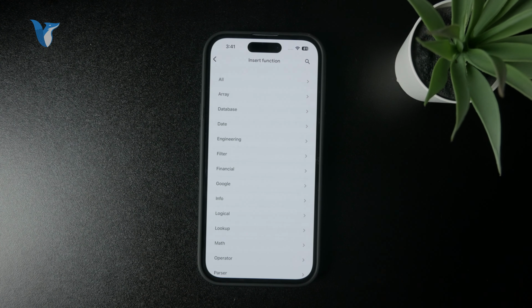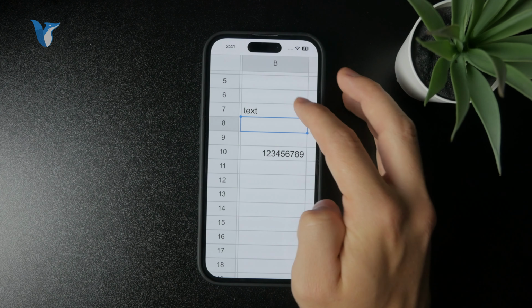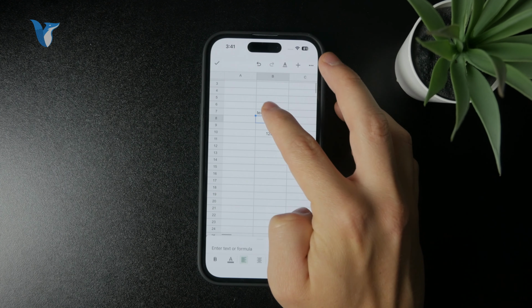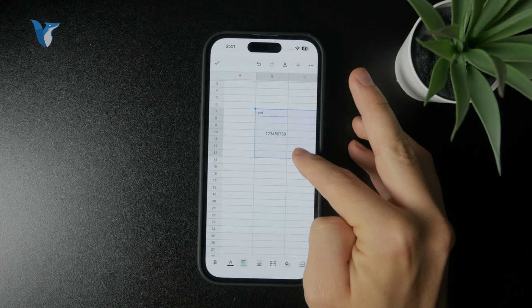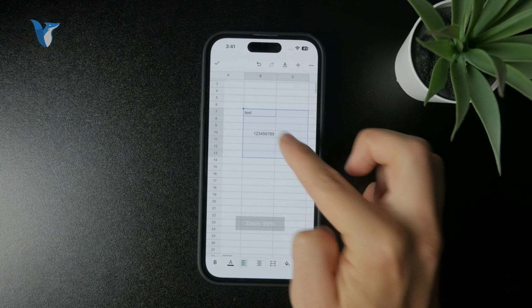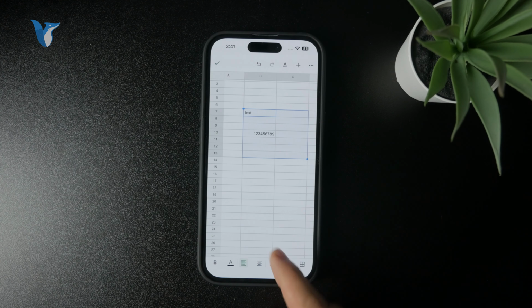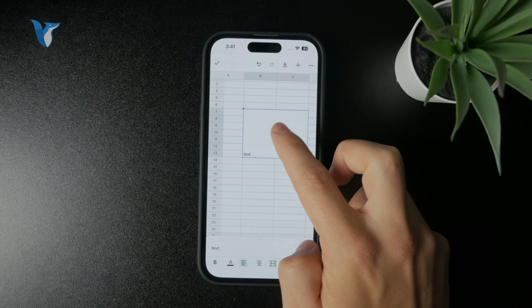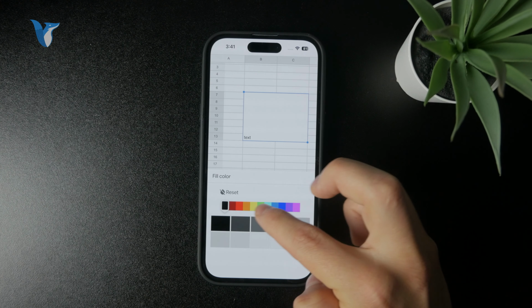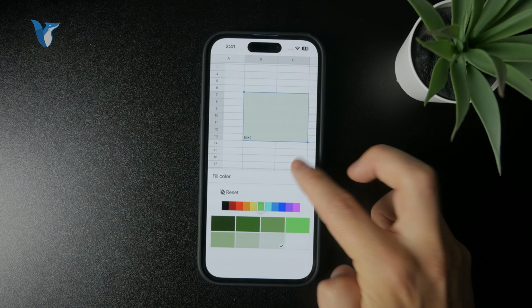Also, you can grab the edge or the corner of the selected cell, and you can select multiple of them. So you work with different areas of the spreadsheet, just like on a computer version, right? So again, you have the ability to perhaps merge them together or paint it a different color for the background. So you can see plenty of different options.